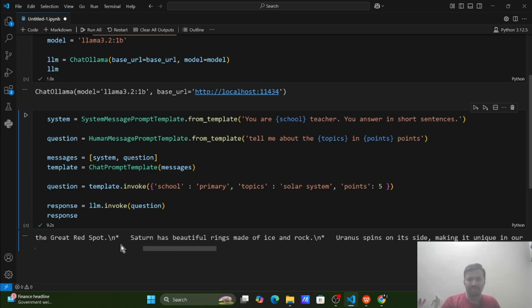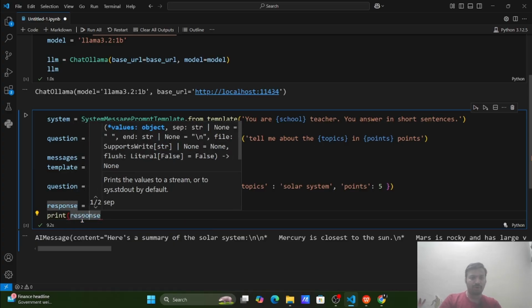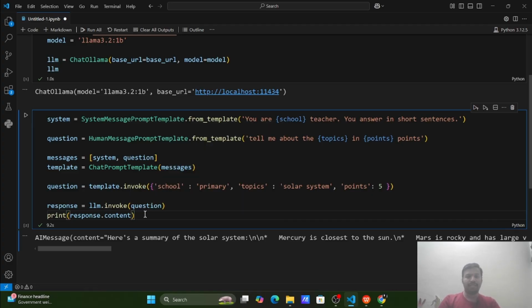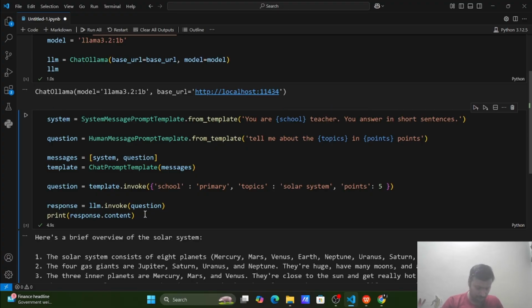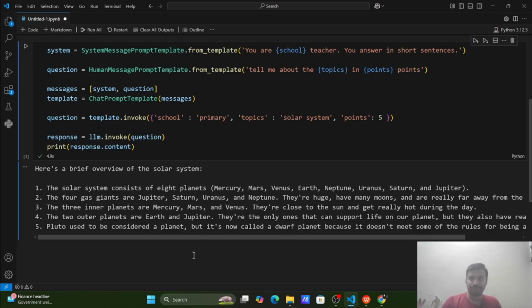It also has, if you observe, new line characters. The entire message was stored in content. Content is an object here. So let's use this content by simply printing response.content. Now we will get the actual answer, how the response stored the data. Yes, we got exactly the 5 points. It's a brief overview of the solar system. The solar system consists of 8 planets. So this is the output we would expect from a primary teacher.